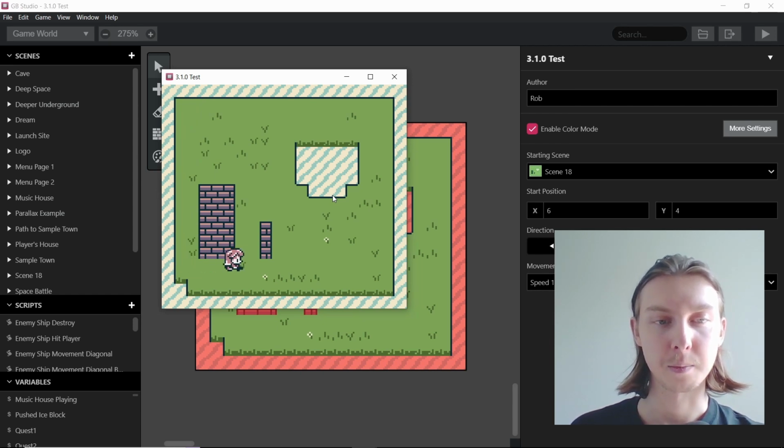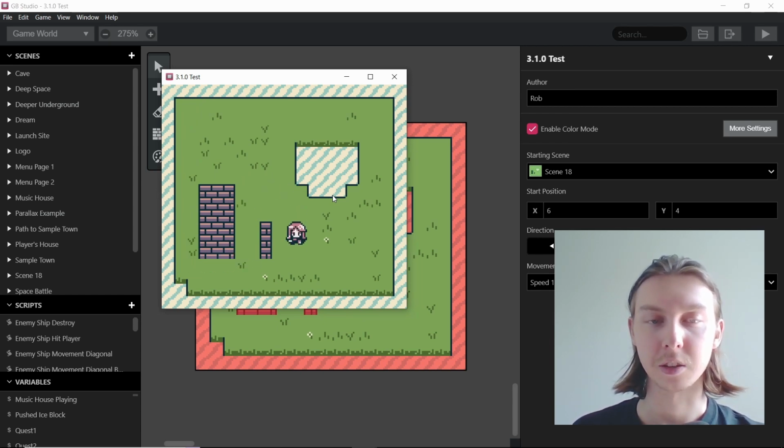So I really hope this was useful to beginners in GB Studio. I know that sometimes the documents don't make entire sense unless you actually see it in practice. So I really hope this was valuable.